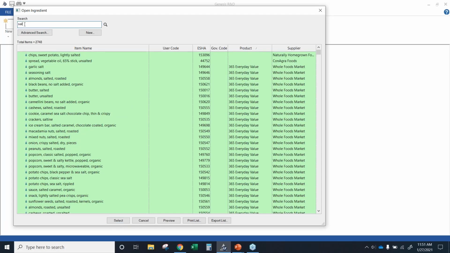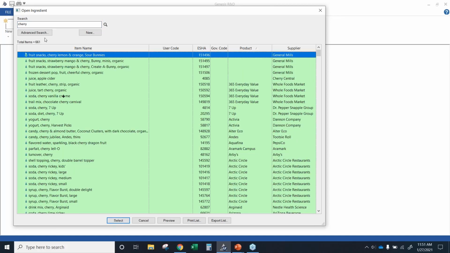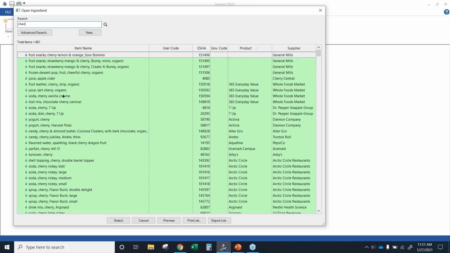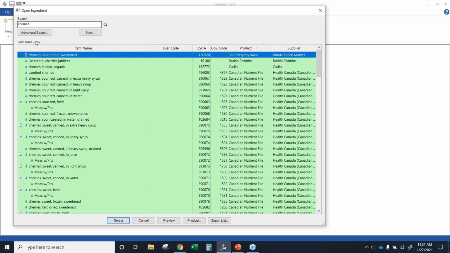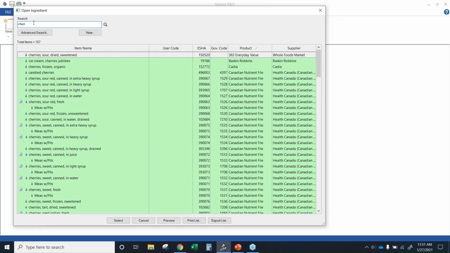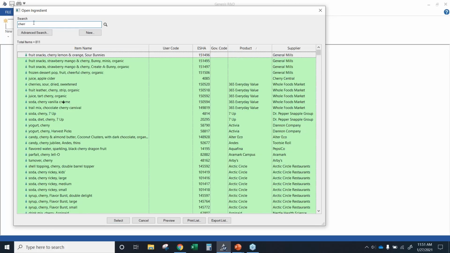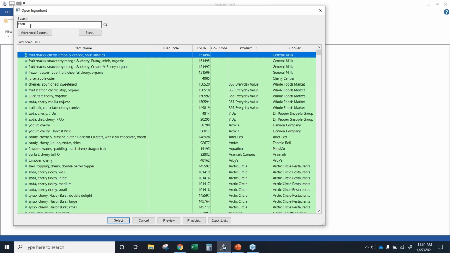And then again, keep in mind singular versus plural. If I type in a singular word like cherry, I'm going to get one set of search results. If I type in plural cherries, then I might get a different set, just depending on how ingredients were entered or how you enter those. And so again, if you do a partial name, then it encompasses all of those, including both singular and plural.